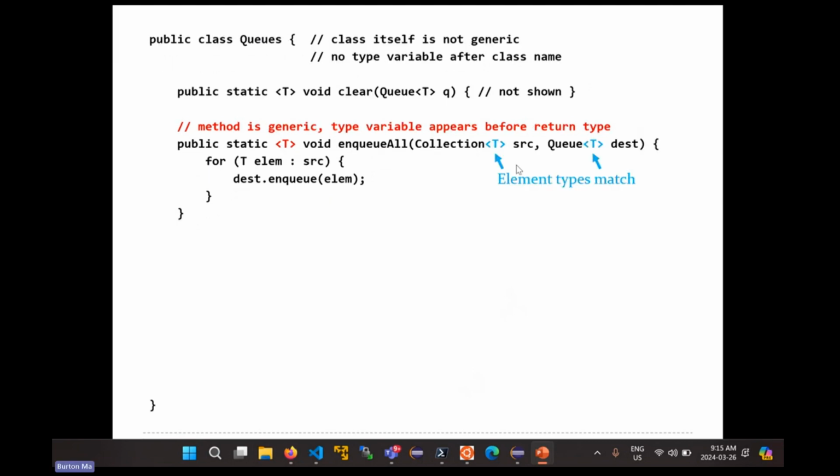For enqueue all, we've got a source collection where we want to take its elements and add them to the destination queue. The element types here have to match. Again, you can't have a collection of strings and add that to a queue of integers. The implementation is exactly the same, or almost exactly the same as for a stack. Just iterate over the source collection, enqueuing elements as you go.